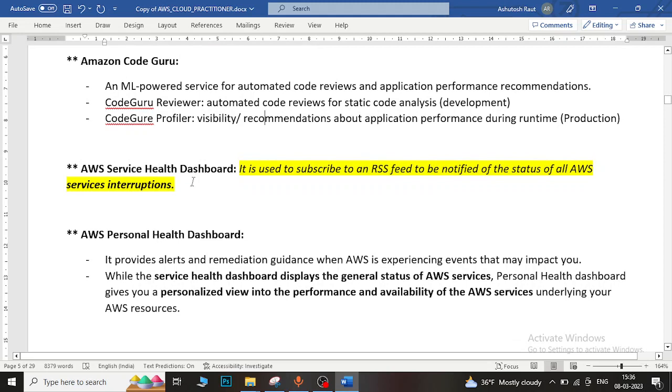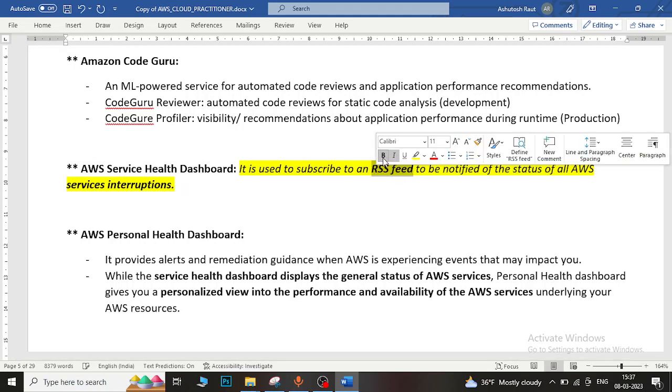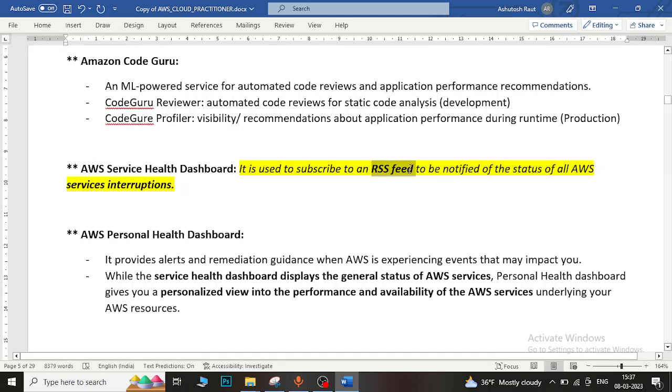The next is Service Health Dashboard. So Service Health Dashboard is nothing but one dashboard. You'll be having one screen, and on that you'll find all the AWS services and what is their status. So it is used to subscribe to RSS feed. I don't know what is RSS feed, but yeah, if you find RSS feed in the question, then that must be related to Service Health Dashboard. As I said, the status of all AWS service interruptions that you can find on this dashboard.